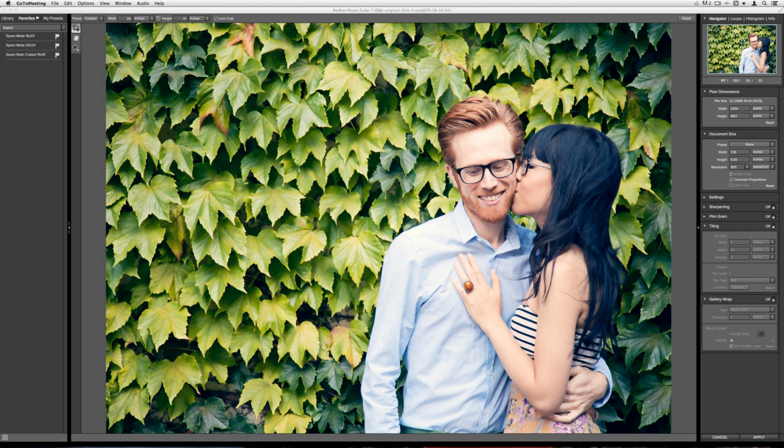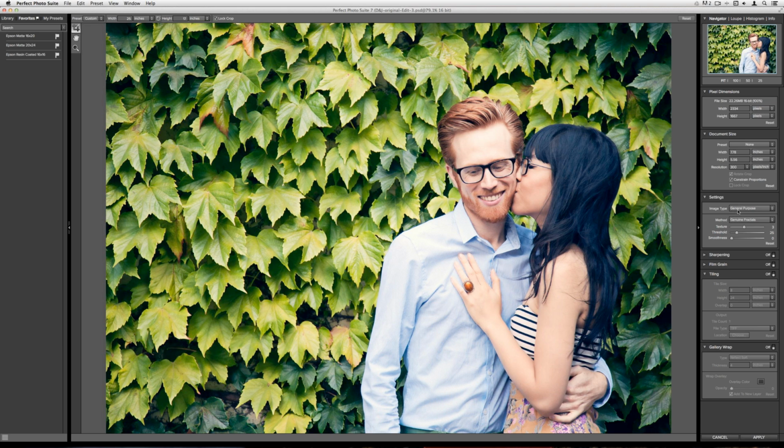So let's see. You got on resize settings, you got genuine fractals and perfect portrait resize. And what are the differences? So there's a settings pane right here. And the settings are the genuine fractals, the algorithm that we created. And if you open up the method drop-down menu, there are two methods. The genuine fractals algorithm is going to be a little bit harsher about that edge information. The perfect portrait resize is going to be a little bit softer when it enlarges.